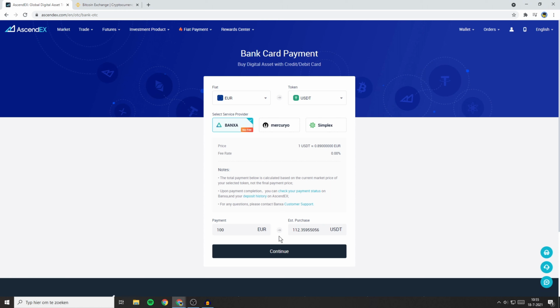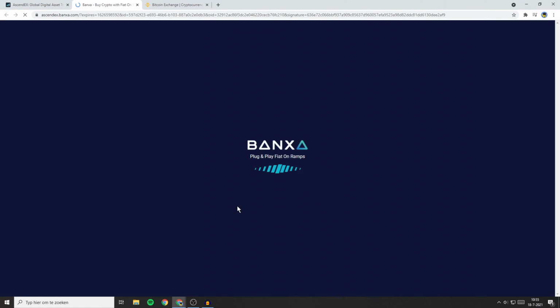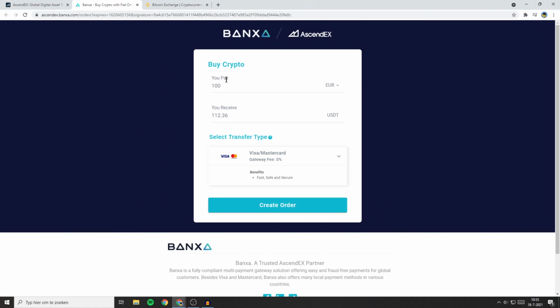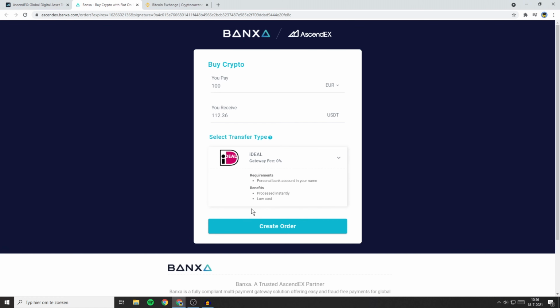Once you have filled in everything you need to fill in, click on continue. You'll then see this disclaimer. Please read the disclaimer and then click on I have read and agreed to the disclaimer. Now click on confirm. You'll then be sent over to the page of Banxa. Over on this page you'll see the amount of fiat you'll be paying and the amount of cryptocurrency you'll be receiving. Then all that's left to do is to select the transfer type. So in my case I'll go ahead and click on iDEAL. Once you have selected the transfer type, click on create order.